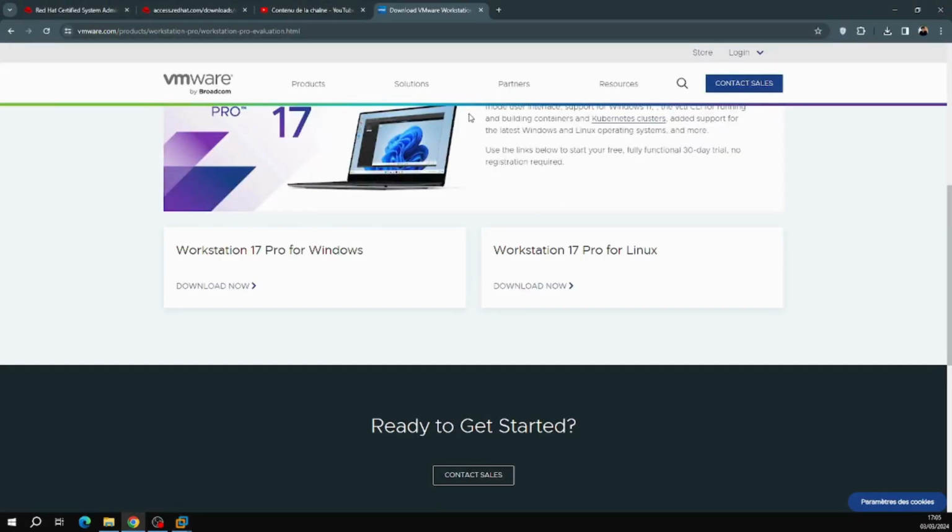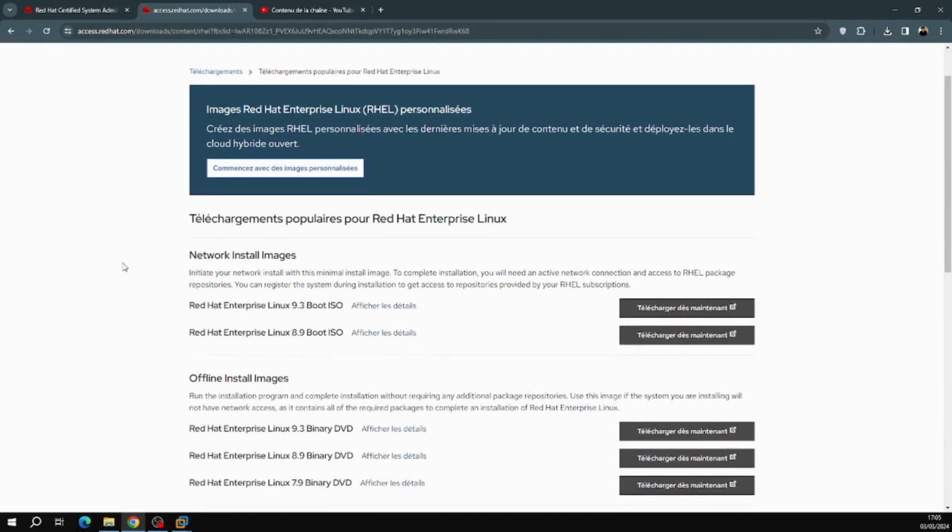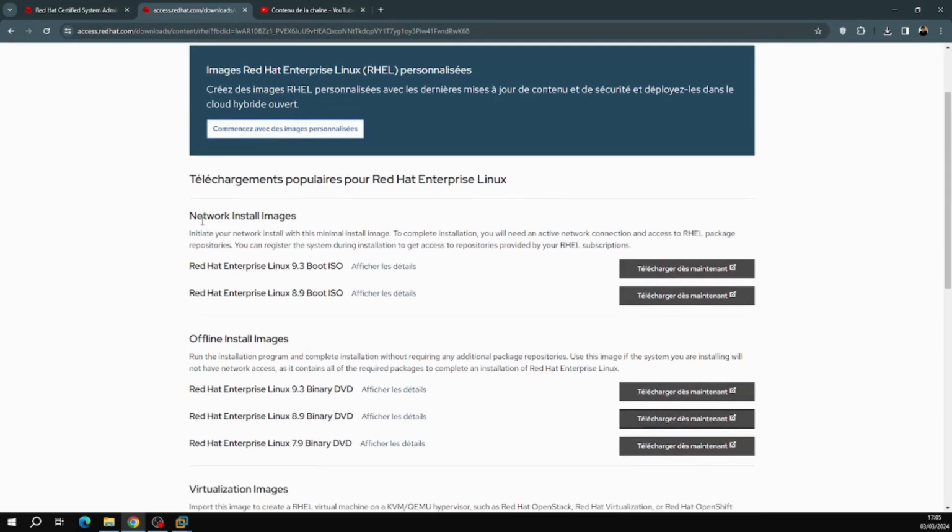Second thing to do after downloading your VMware Workstation: you will have to download the Linux RHCSA image, and to do so I'll give you this link in the description. You need to create an account. It's totally free. You just create an account, and I'll give this link in the description so you can access it directly. You have two options here.